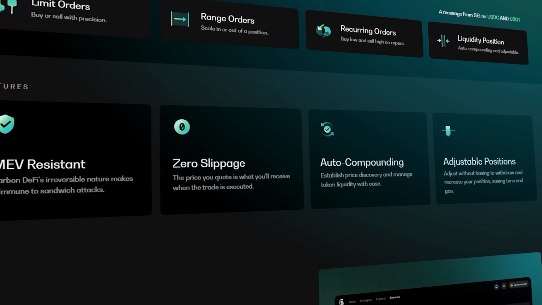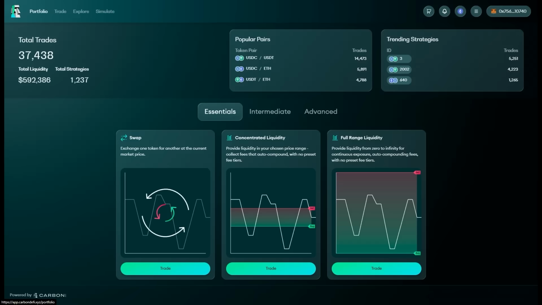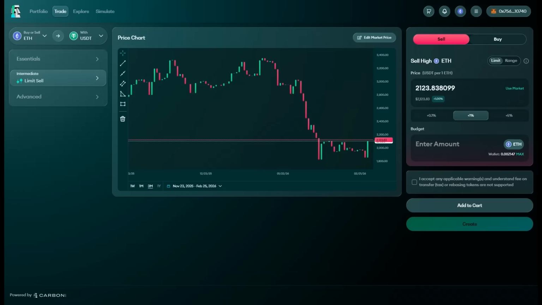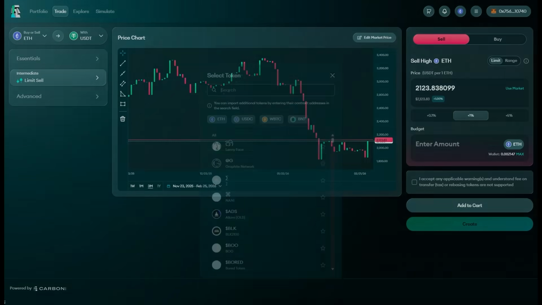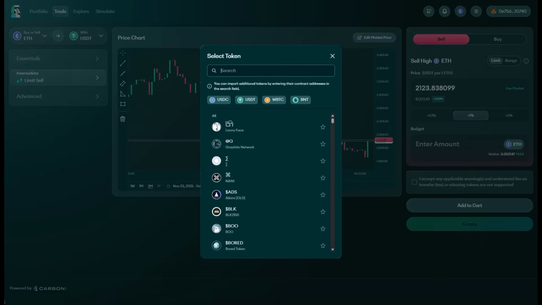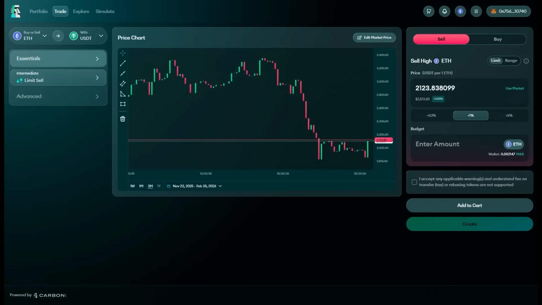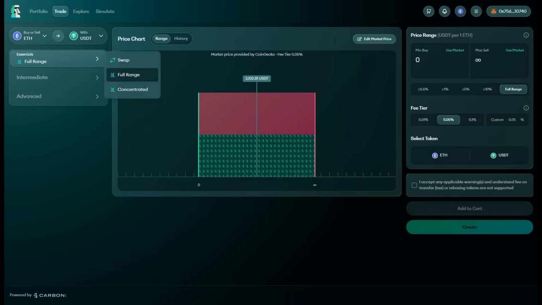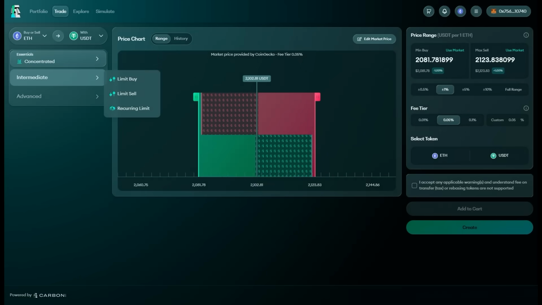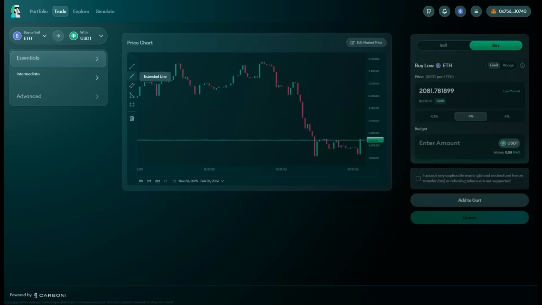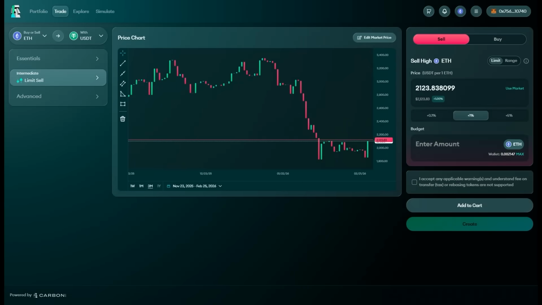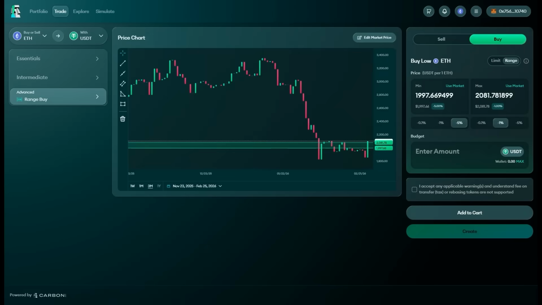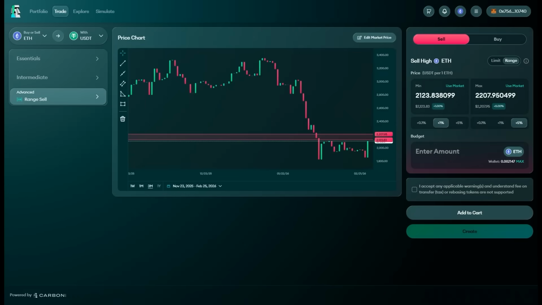The strategy creation process on CarbonDeFi is the same on every deployment. Go to the Portfolio tab, click Create Strategy, and select your tokens of interest. Once you choose your tokens, you select what you want to do with them. Under Essentials, you can swap them at the spot price, create a full range liquidity position, or create a concentrated liquidity position. Under Intermediate, you can create a true on-chain limit buy, limit sell, or recurring limit order. And under Advanced, you can create a true on-chain range buy, range sell, or recurring range order.